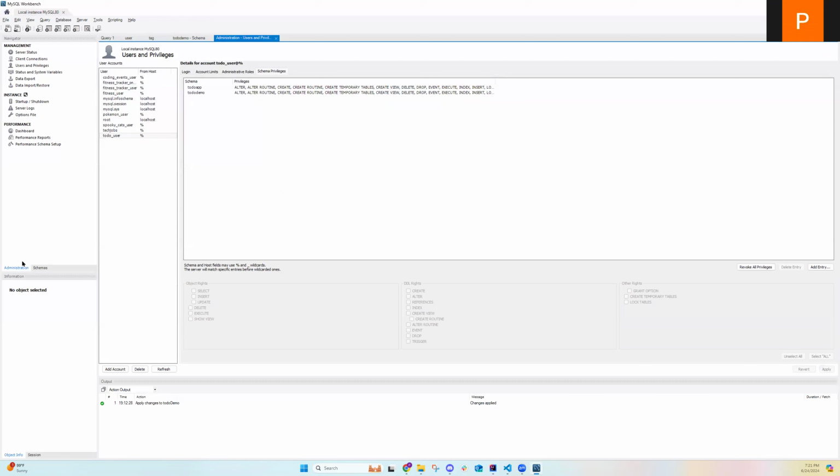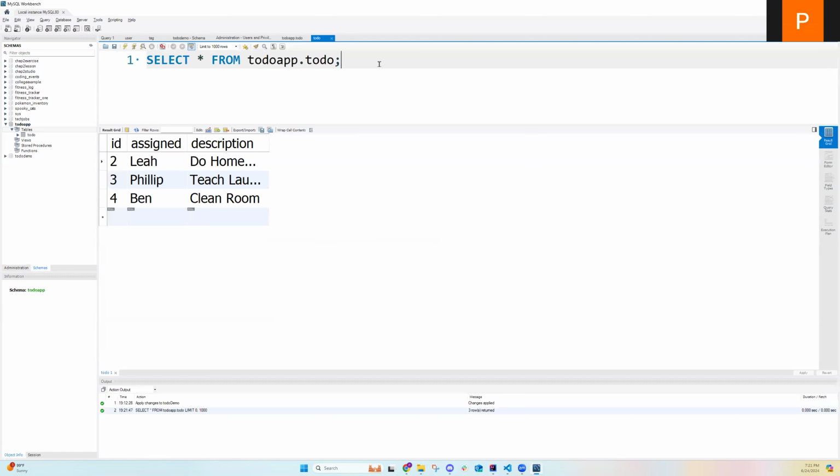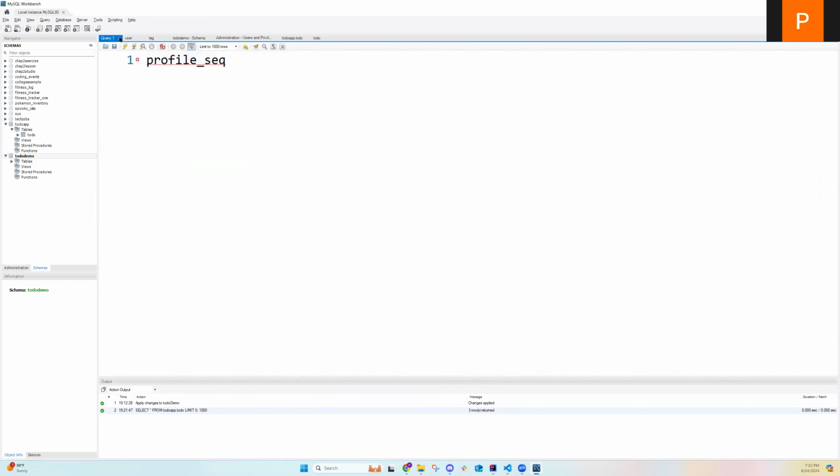I'm going to go back to, I know this is kind of hard to see. Select all from to do app. That's not the right one. I want to do demo. Hold on, let me clear all these out.